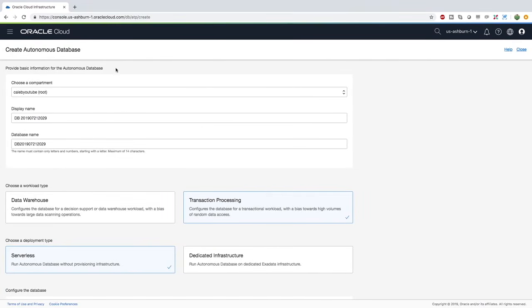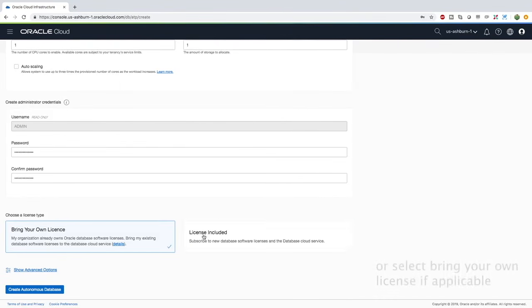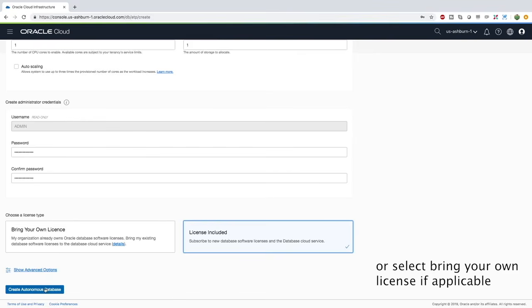So yeah, pretty much the defaults are fine. You can customize if you like. The only thing you need to do is go in here and set a password. So this is the admin credentials. You want to take note, and we're going to need these later. And then license included, and then create autonomous database.